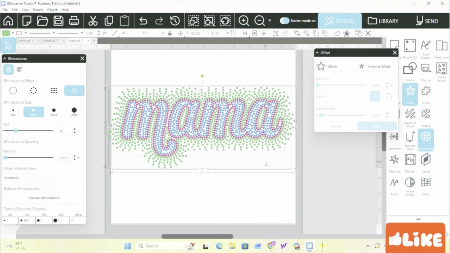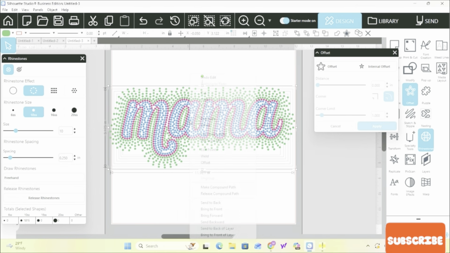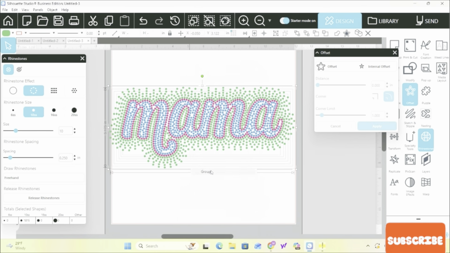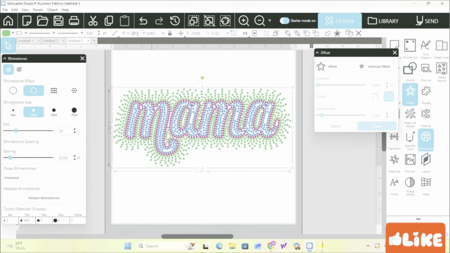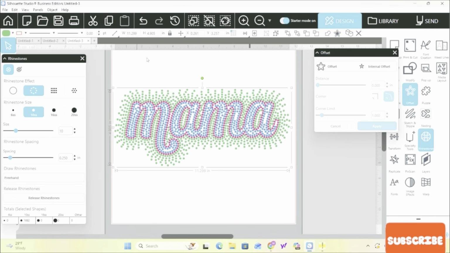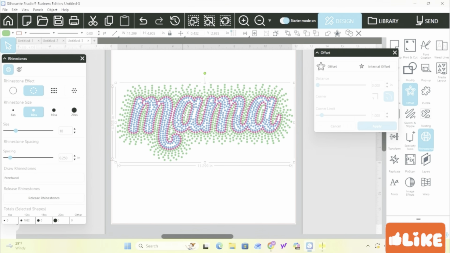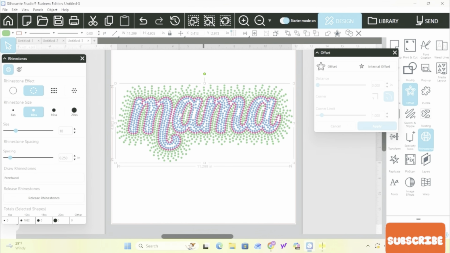It is super large. I don't want it this large, so I'm going to select everything. I'm going to right click and group it together because I want to change the size of everything. I'm going to make this 11.3 because when you release the rhinestones, you don't want it to be over 11 point. Okay, so this is what we have. This is what it looks like. This looks amazing so far.